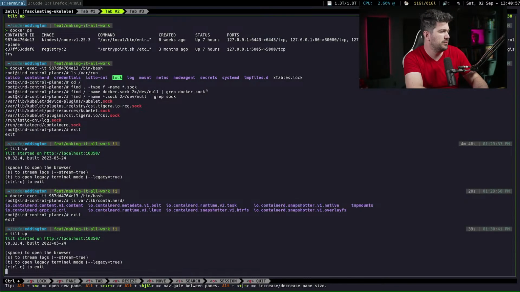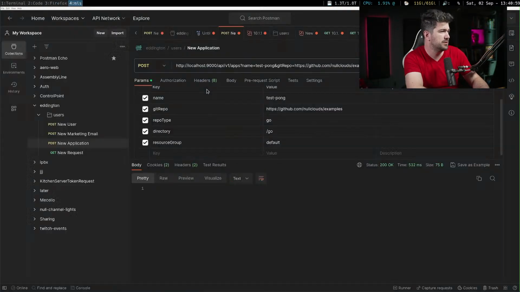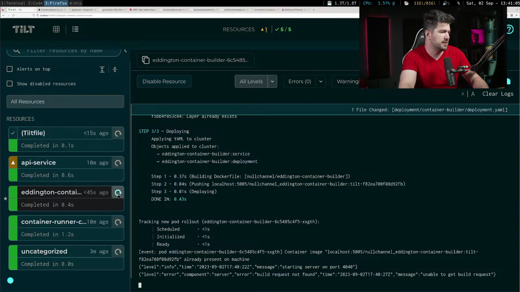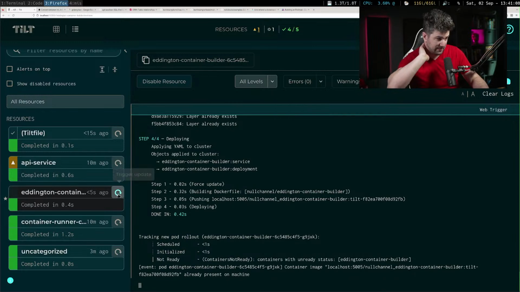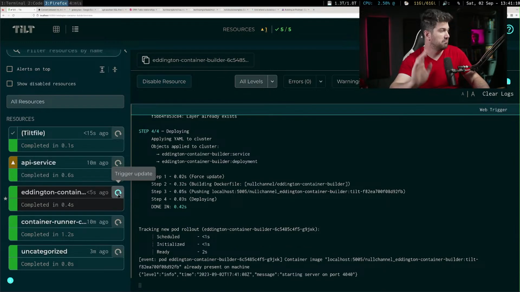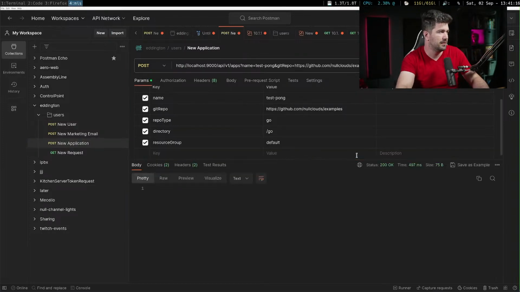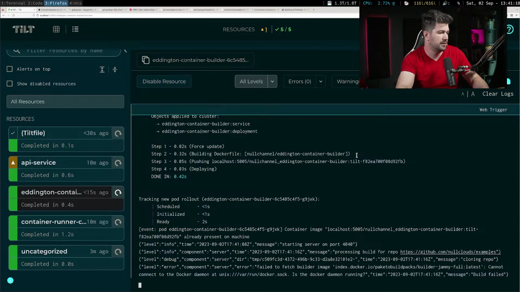All right, did we do tilt up? Yes, we did. So tilt should have applied that. You know what? Maybe I should just restart this just to make sure it gets the environment variables. I don't reload those things. Still is looking at the wrong place.